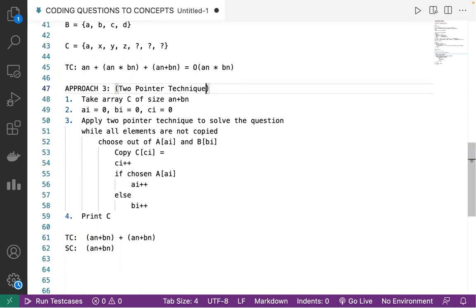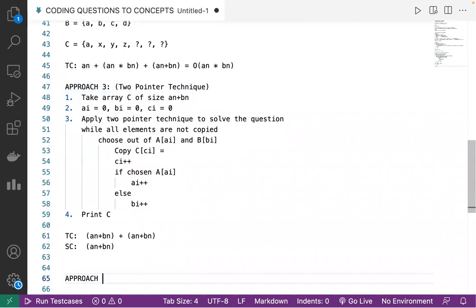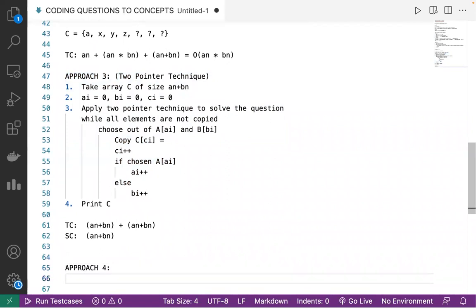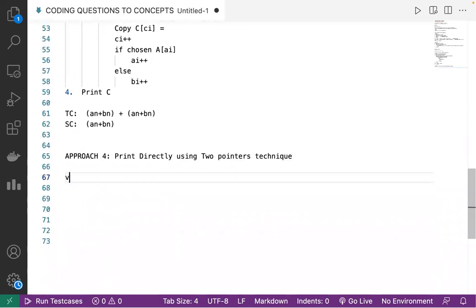Now, if I ask you, do we really need array C for this approach? Do we see a scope of awesome? Yeah, we see a scope of directly printing. Why unnecessarily take one more array and then copy into that? So we don't need that. So that is another approach, approach 4, where we want to print directly using the two pointers technique.